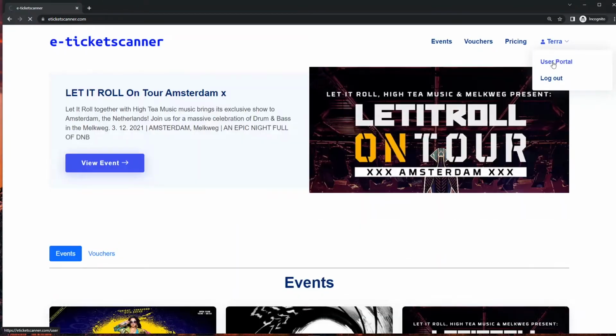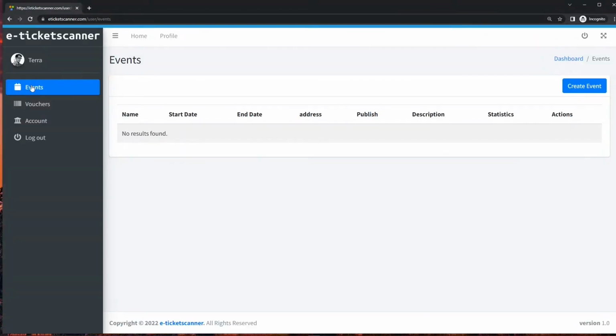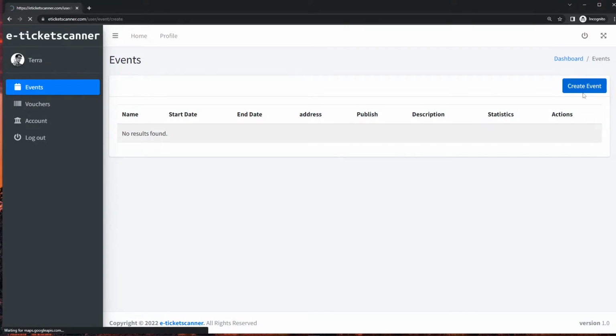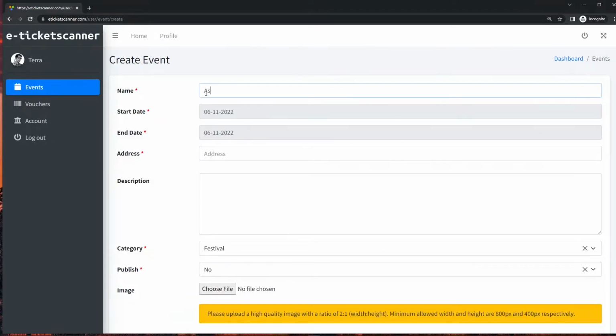So we visit the user portal once again. And now we can create both events and vouchers. Now to create an event, we click on the Create Event button. For every event, it needs to have a name, so we need to provide the event a name.